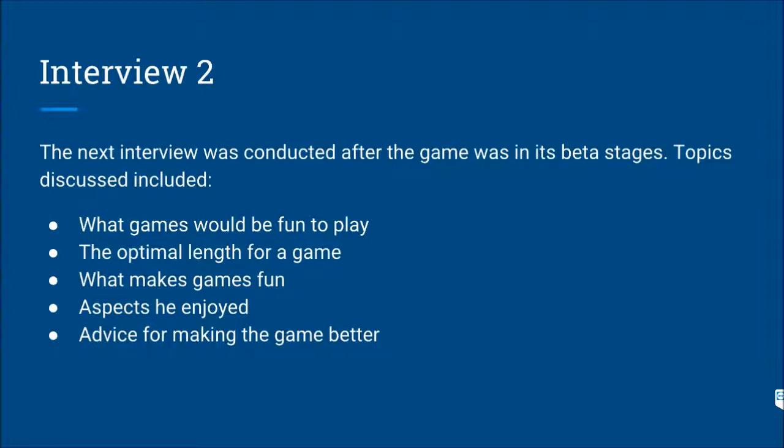In our second interview, we asked a few questions to determine what types of games our interviewee enjoys. He told us that he likes poker, blackjack, and Battleship, and the games should ideally last between 5 and 10 minutes. We asked about what makes a game fun, and he told us that they should be challenging, but still possible to win.